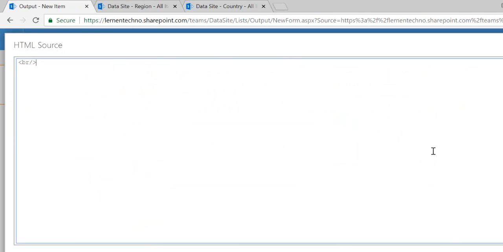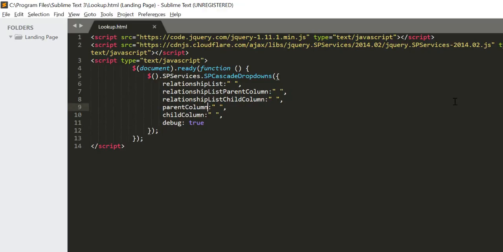So now I have my SPServices code with me. I'll just take you through what this code is doing here. So in the top we have our jQuery CDN link, and after that we have our SPServices CDN link. You can provide them or you can download them and reference in your site assets. That's absolutely alright. I will provide you these links in my description section, so don't worry about that.